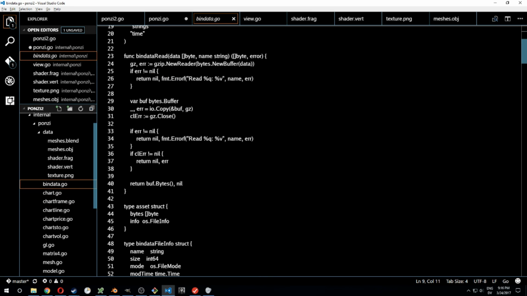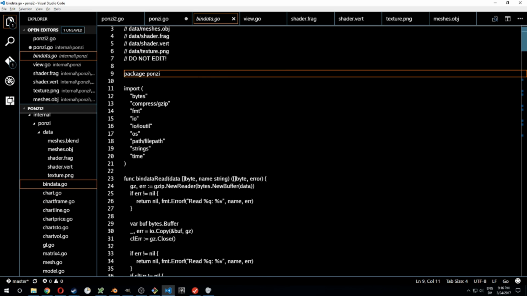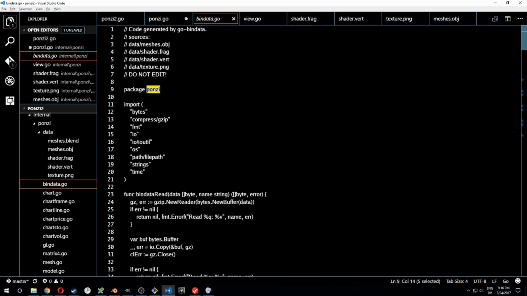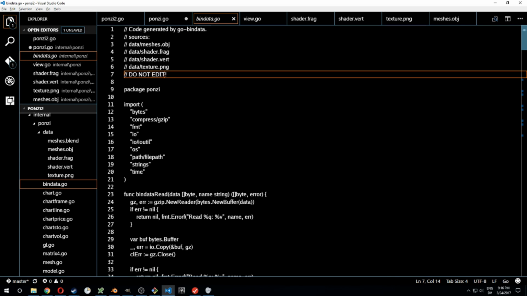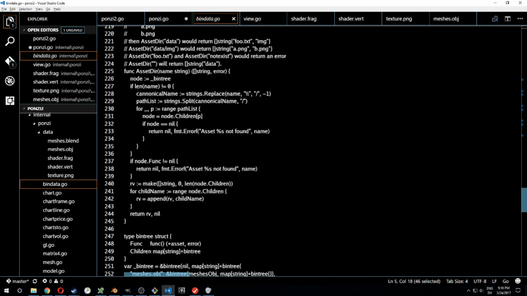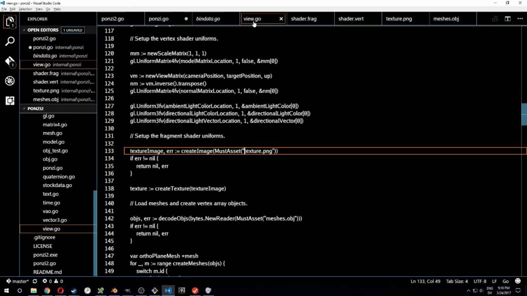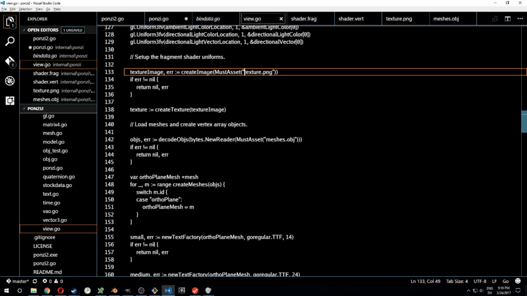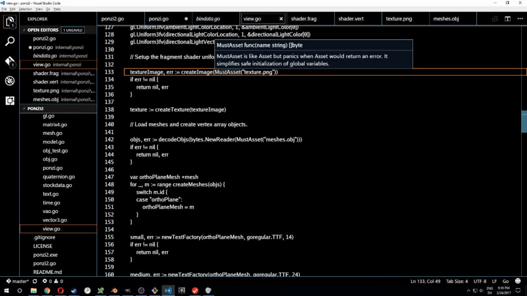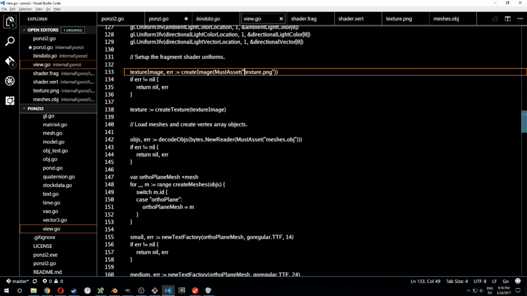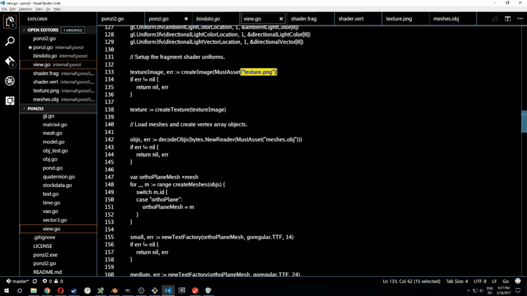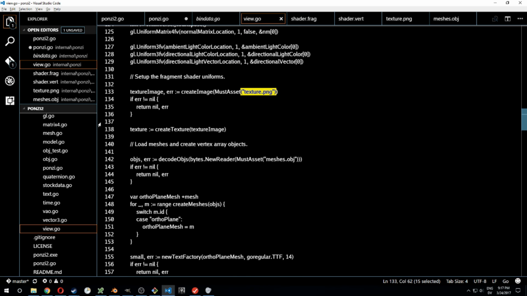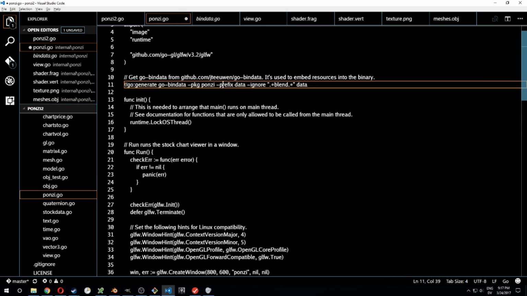And if we look at the bin-data go file, we can see that it's got the right package and includes all the resources except the blend file. And finally, to use these resources, we can simply call must_asset, which returns a byte slice and the name of the resource. As I mentioned before, I can just do texture.png instead of data/texture.png due to the dash prefix flag that strips off the data part.